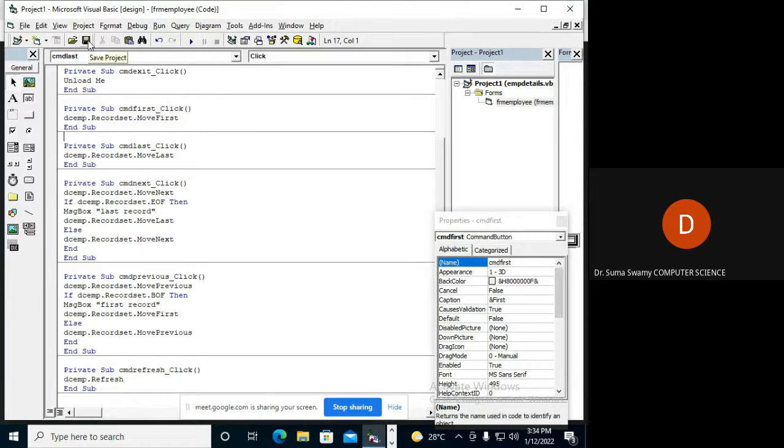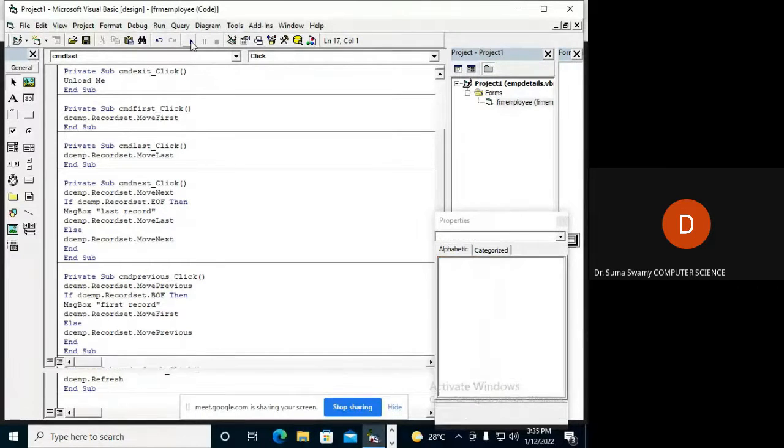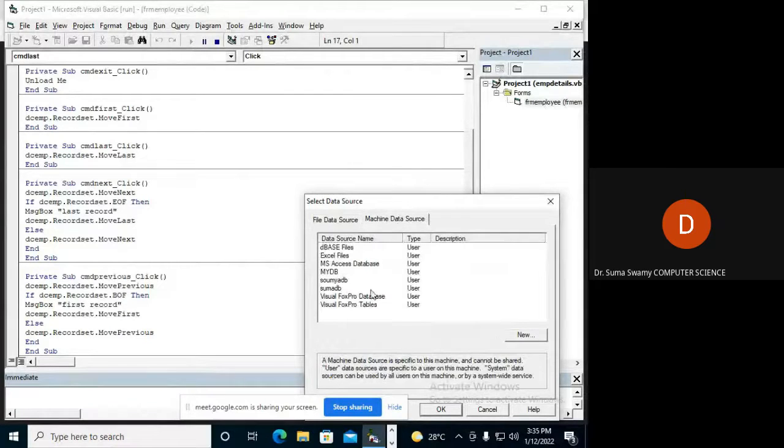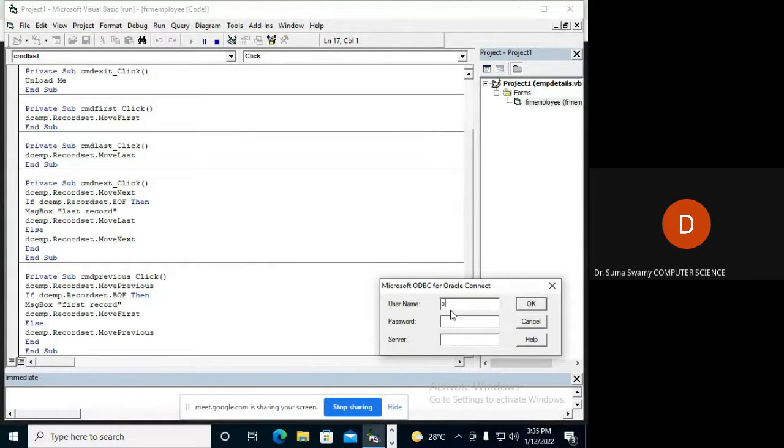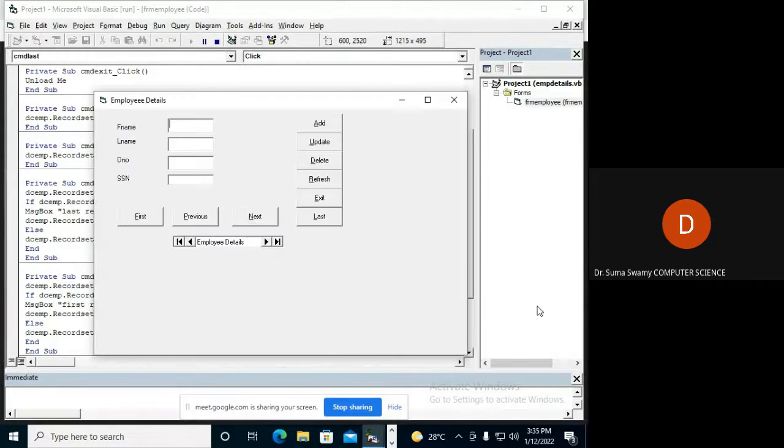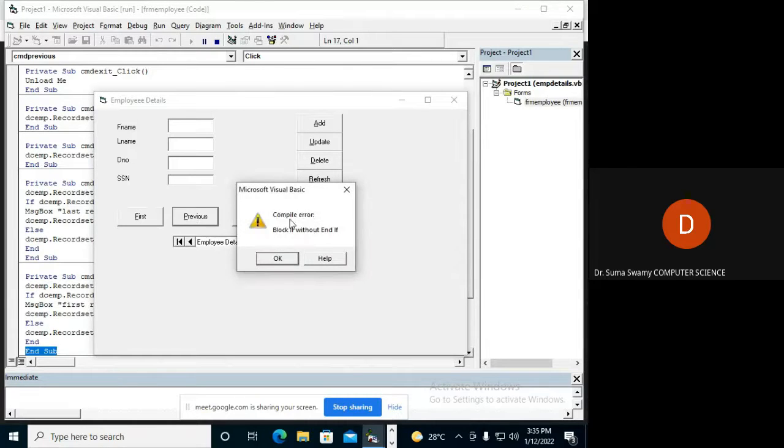Let us now see the working of this particular code. Go to run, machine data source, SumaDB. Okay, it will ask username and password. So B1 tab B1. Then okay. Okay, now what am I going to check here? Is it working? What is happening here?